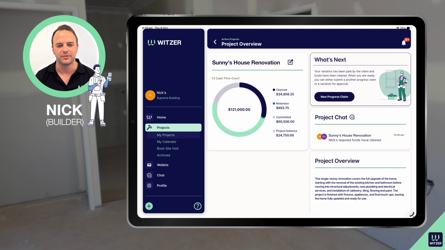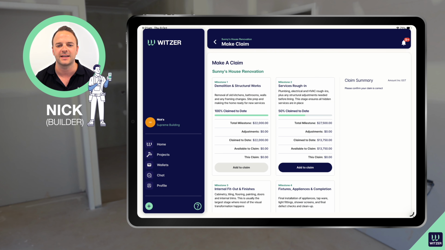Flicking back to my builder view, you can see the project wheel has updated. The project value now is $121,000 and the client's commitment has been increased to $60,500 and the remaining project balance to be paid sits at $20,000. Now let's put in one final progress claim to wrap up the job. I'm going to claim 100% of everything that's still outstanding.